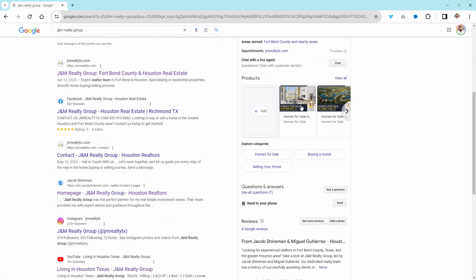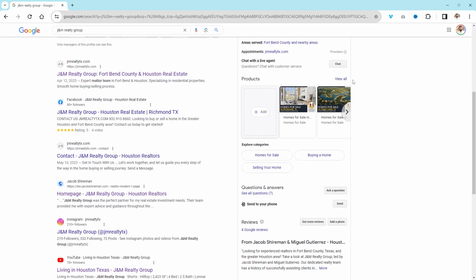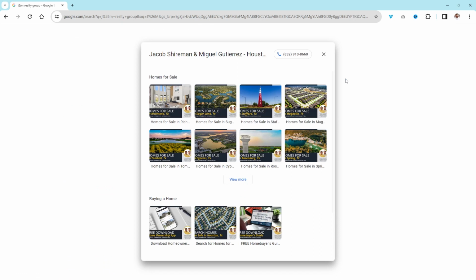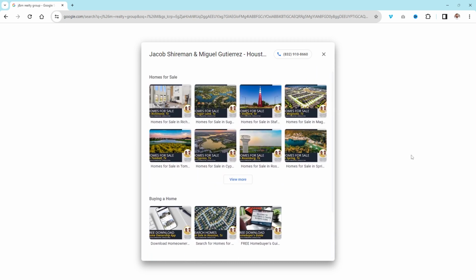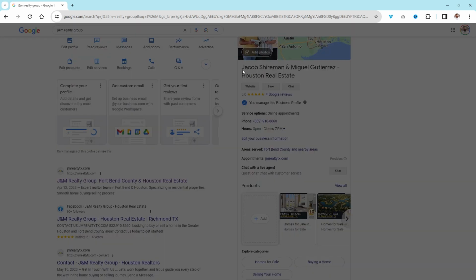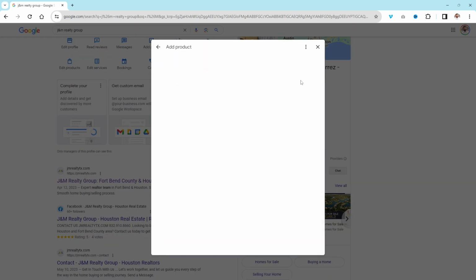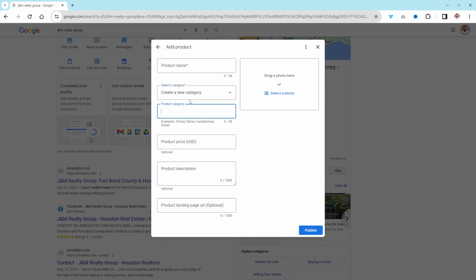Okay. And then the next section you want to work on is products. Most people don't even touch this section, but you as a real estate agent have products. Here are your product categories: home sales, buying a home, selling a home. So you'll go up here and you'll click edit product. You'll add a product, and then you can either create a category, or select the category after you've created it. Put in your product name, your photo.